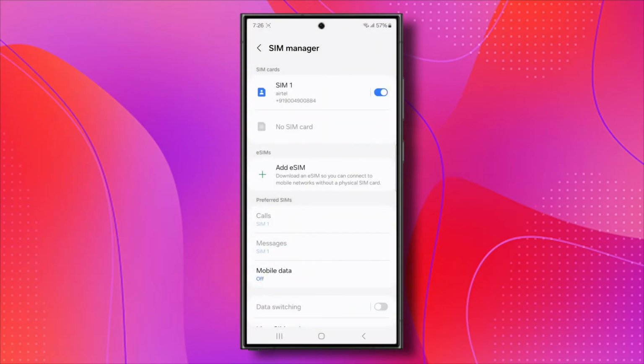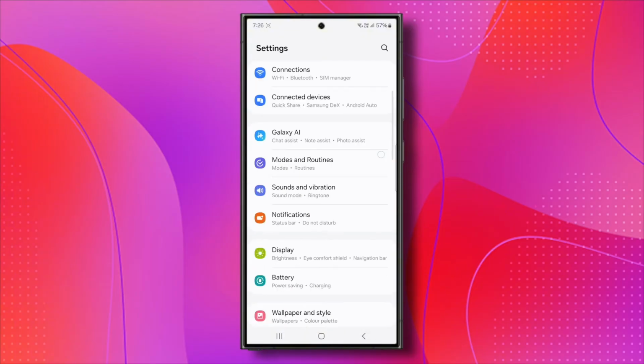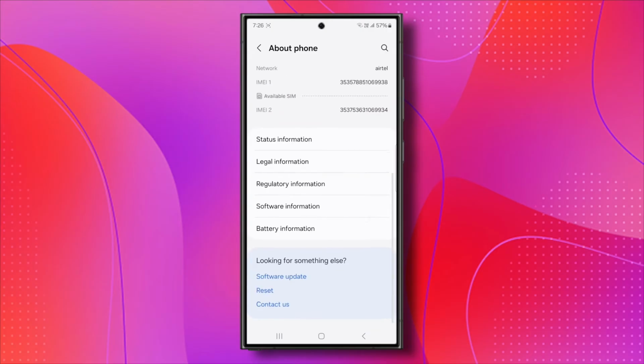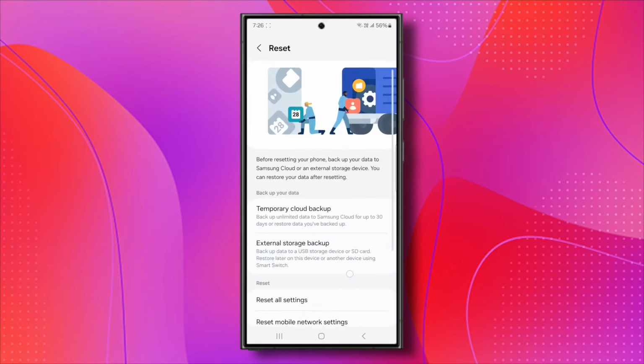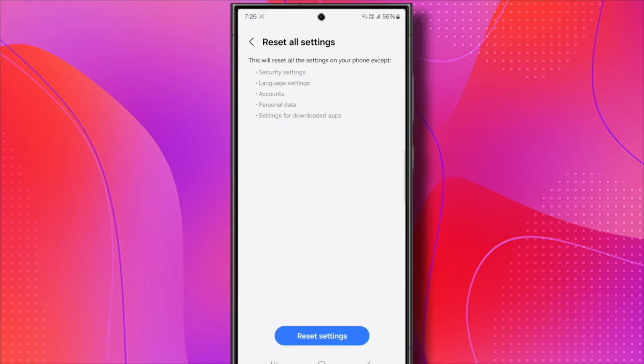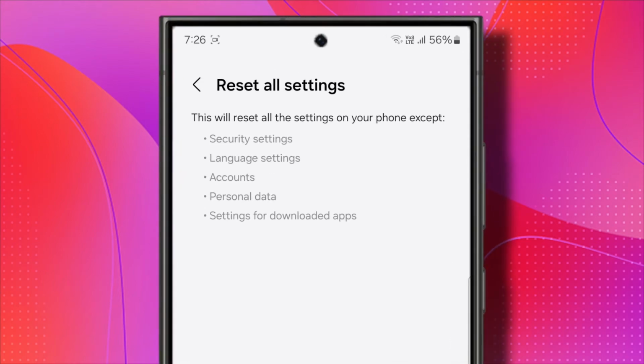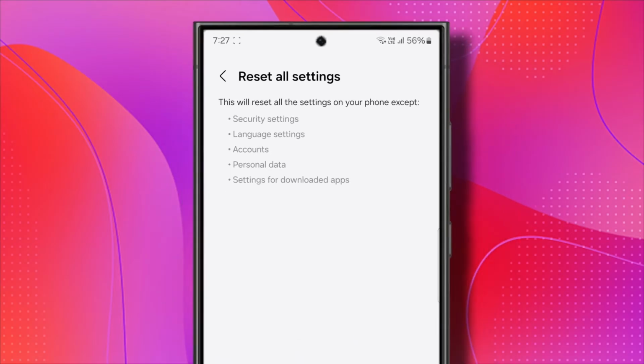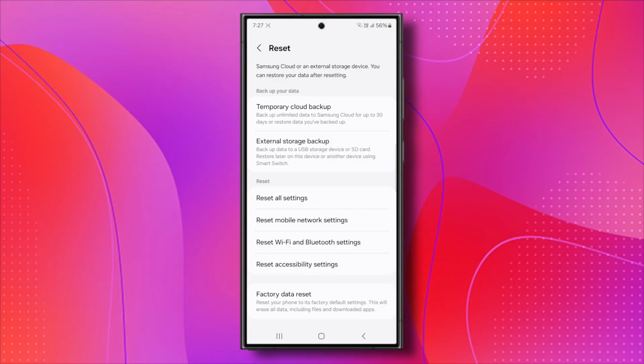If you're unsure about these options, you can reset the settings. To do this, scroll down to the bottom, go to the About Phone section, and select the Reset option. Once you're in the Reset section, you'll see the option for Reset Network Settings. However, I recommend selecting Reset All Settings instead. This will reset not only your network settings, but also security, language, account, personal settings, and settings for downloaded apps. When you reset all settings, any misconfigured settings in your phone or contacts application will be corrected. This process should help resolve the issue.